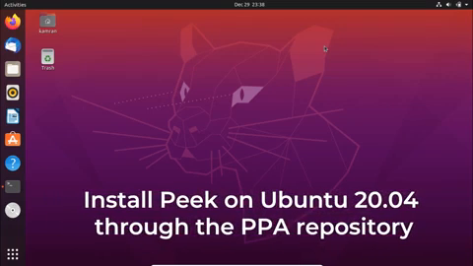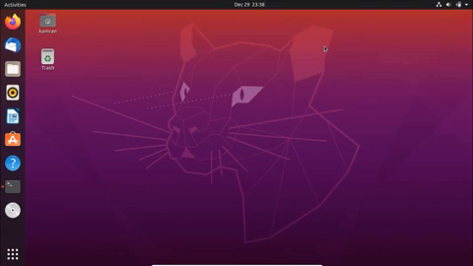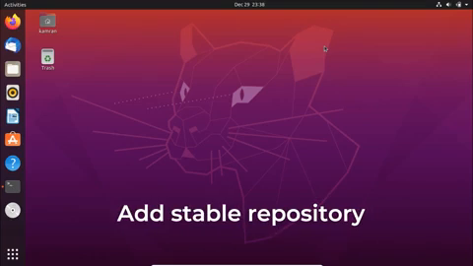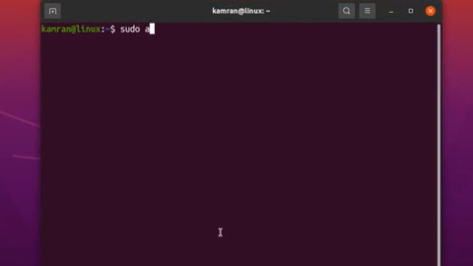Now let's talk about how we can install Peek on Ubuntu 20.04 through the PPA repository. While installing Peek through PPA, the first step is to add the stable repository. So open your terminal, sudo add-apt-repository. This command is used to add the repository, and now we have to write the name of the PPA repository. So the name of the repository is peek-developers/stable. Alright, so after writing this command, hit enter.